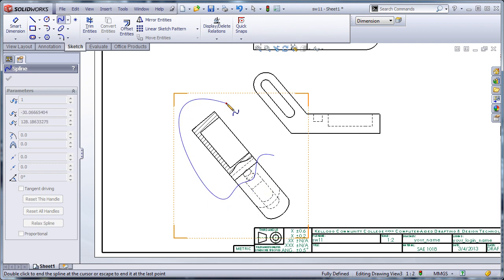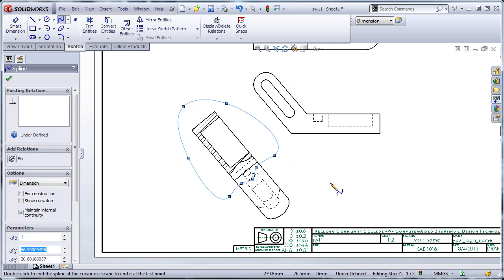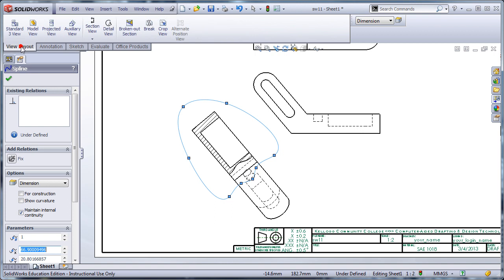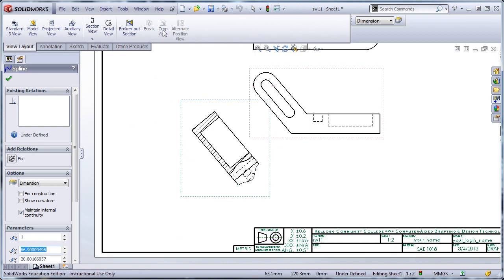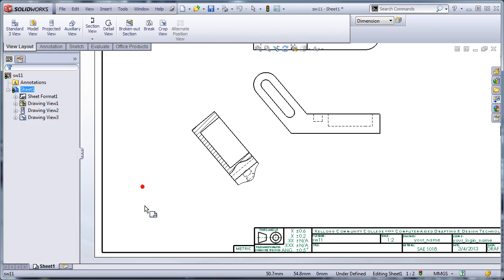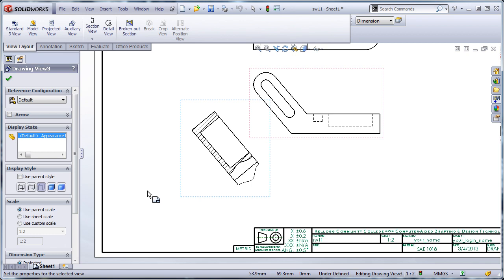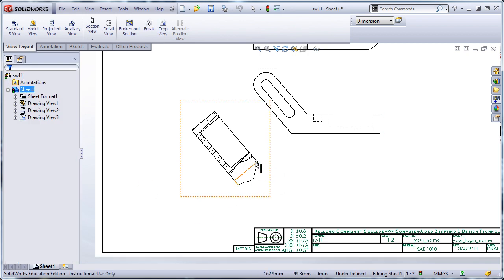And then again, we'll loop around and we'll close that spline. And now I'm going to go to View Layout and click on Crop View. It's just going to cut away anything outside of that spline curve. Now I can click in that view and we'll go to No Hidden Lines. That gives us that broken, cropped view here with the broke out section.